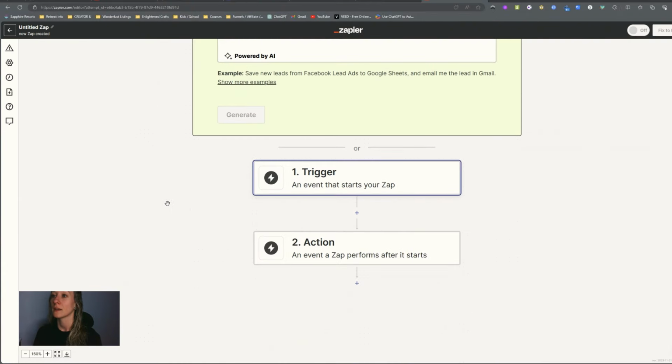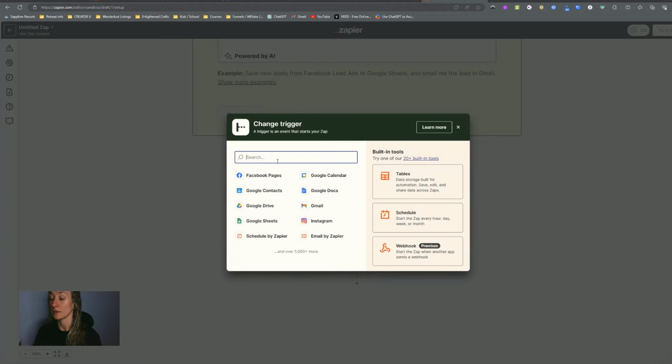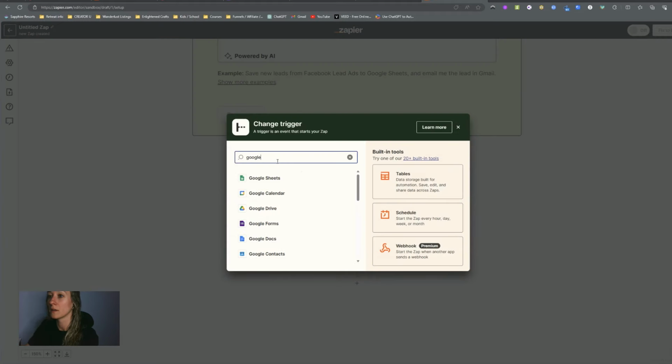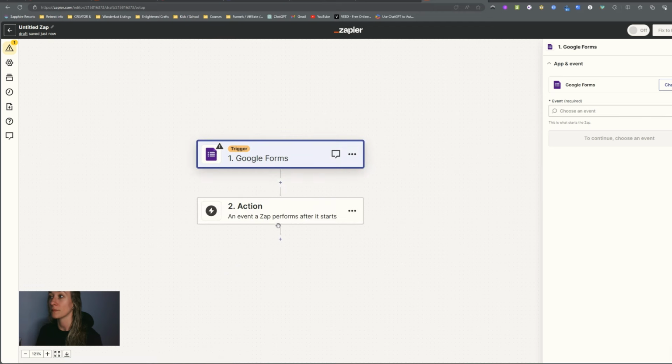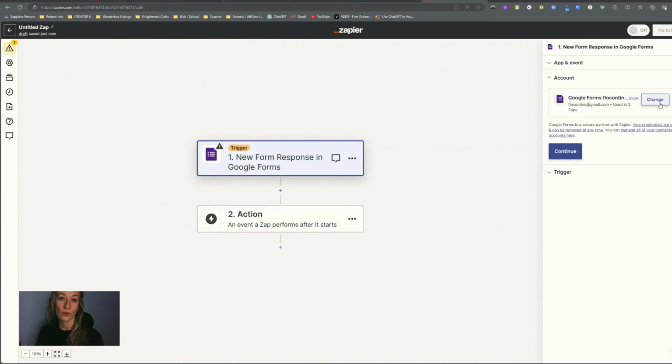And the first thing I'm going to do is put a trigger for the Google Forms. I'm going to type in Google Forms. Okay, so my first Google form is going to trigger when a new form response is received. So you can go in and add a new response every time you want to generate a new video. You'll connect your Google Forms account. So make sure that you have a Google email. You can just sign in with that. Google Forms over here, continue.